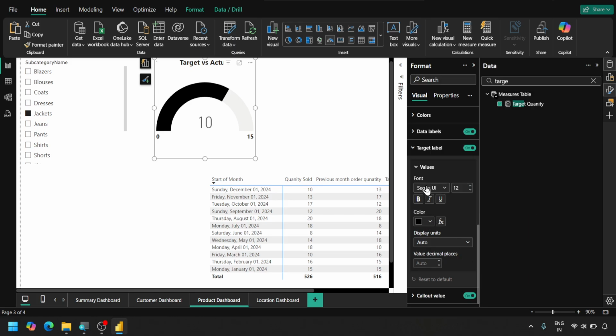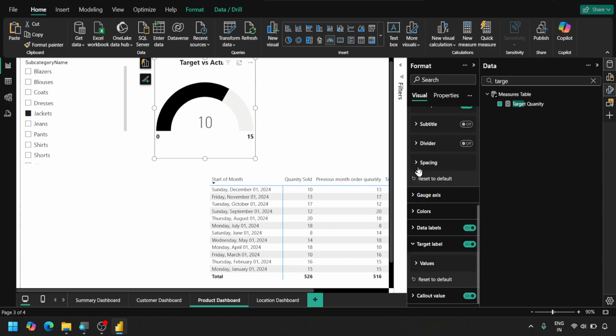Once we do that, let's go to our target labels, and these target labels we also want to show in the black color, and let's make it a little bit bold. Yeah, and we can keep it on and off as well, so let's keep it on.